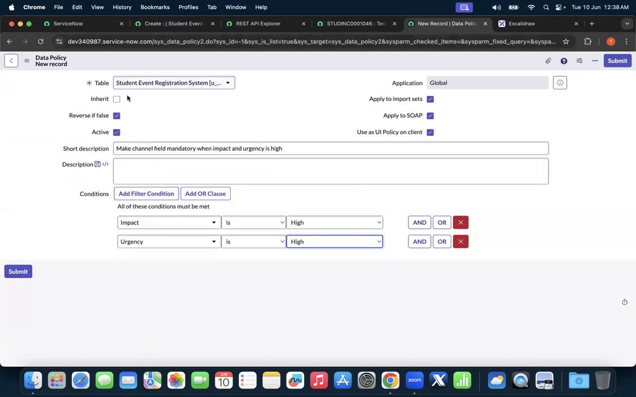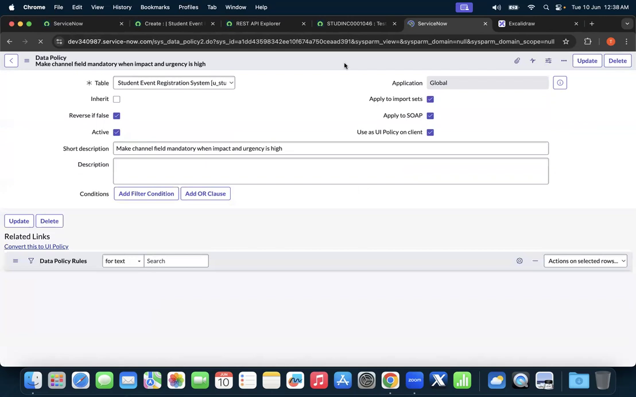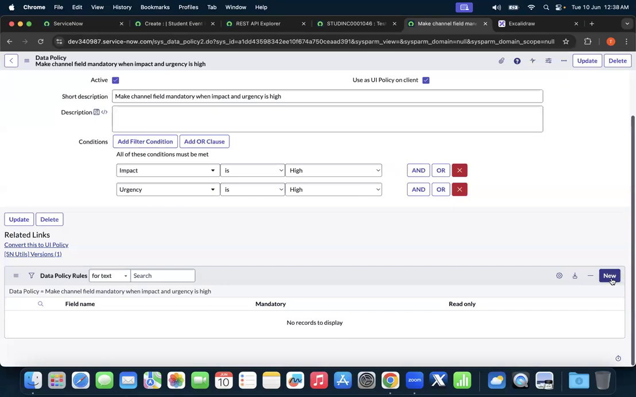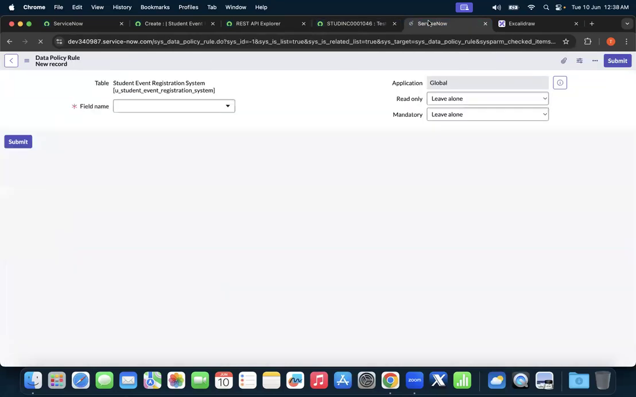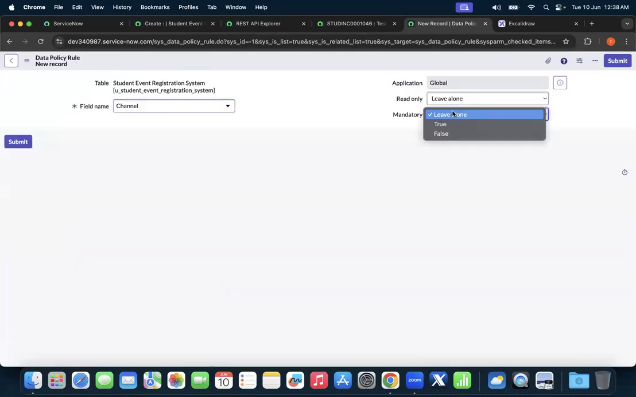Okay. So now I don't want it to use into my child tables. I want to apply it on all the sources, including my integrations as well. SOAP is one of the ways of integration. Now I want to use it as a UI policy over client as well. That's why I have this checkbox as true. Let me save the form. Now I will write my rules. I will click on new and I will make a channel field. I will make it mandatory as true and click on submit.